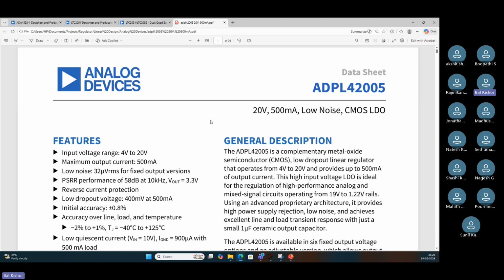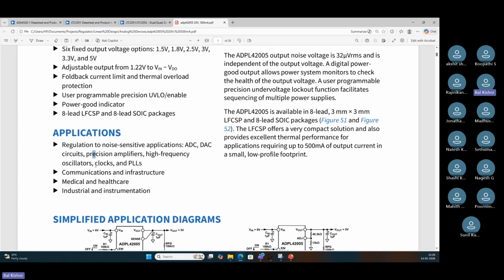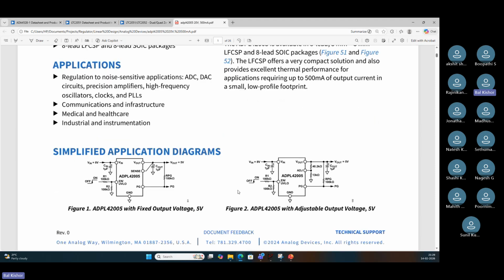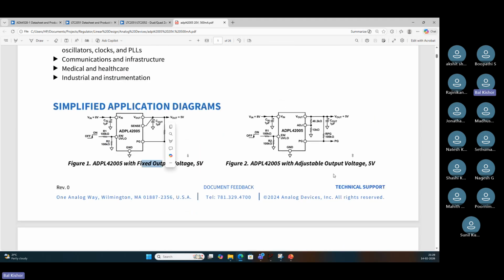So see, this has a 500 milliampere capability, up to 20 volt input it can take, and it is a very low noise application for medical devices, industrial instrumentation, and all those things. There is a fixed one and an adjustable one. The fixed one will not require voltage output setting dividers like resistors, and the adjustable one will require those resistors.